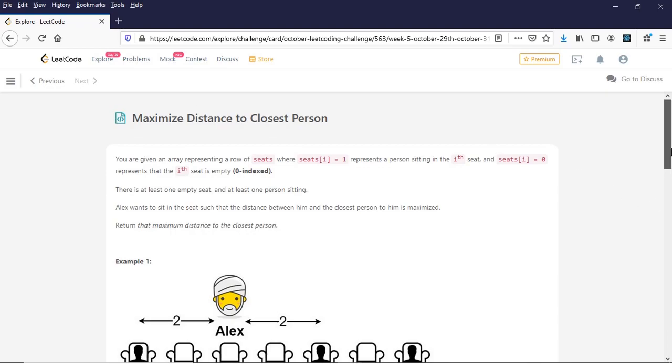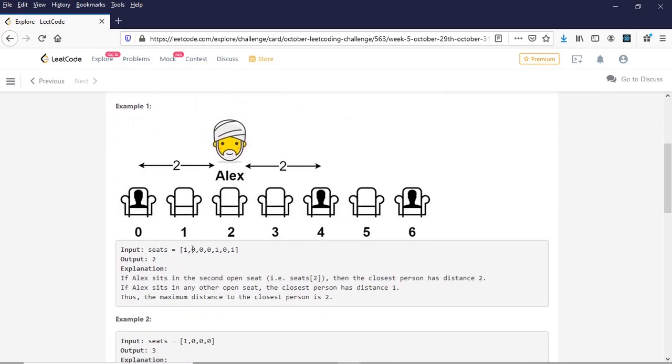So the example that is provided here is this. Here we have 1 0 0 0 1 0 1. So 1 is a person sitting on the seat and 0 is if the seat is empty. So if Alex has to sit, then we have to select a seat such that the distance between the left side and the right side is maximum.